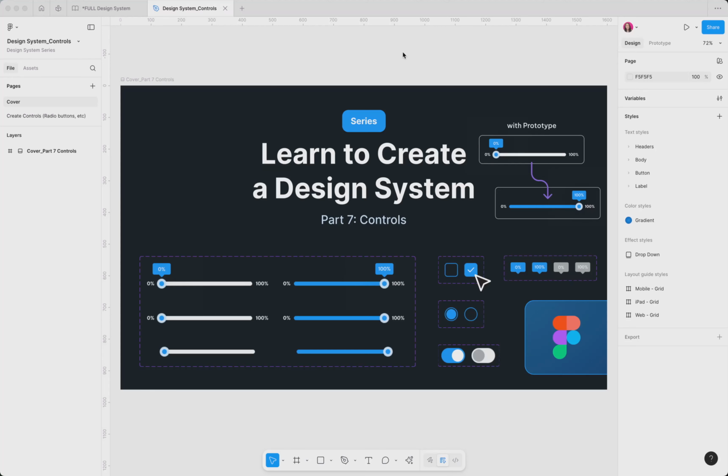Welcome to Learn to Create a Design System series. We're in part 7, Controls. Let's get started.